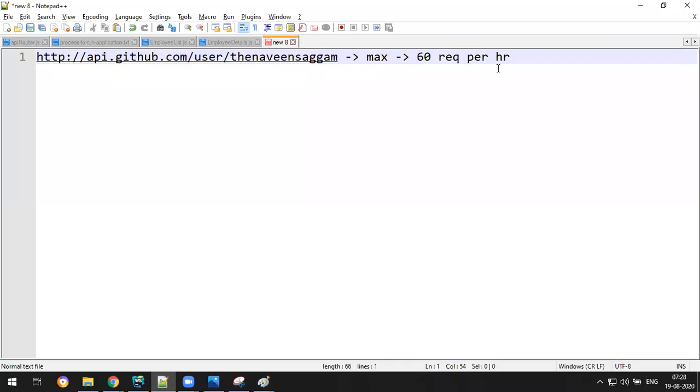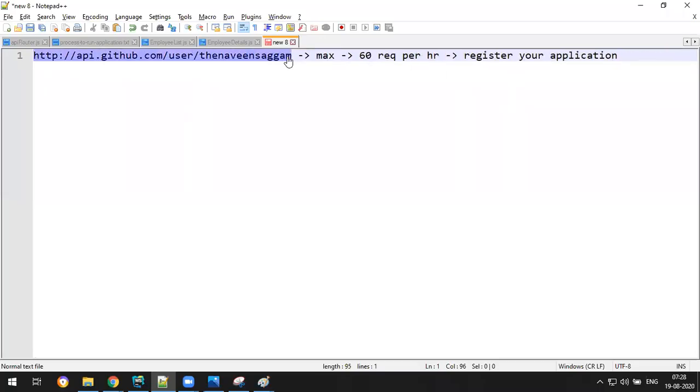Okay, but sir, I want to make unlimited requests. It means if you want to do unlimited requests, you need to register your application. Maybe some hackers also will do this, right? They will fetch the complete data through some programs. So without registration of your React.js application, maximum you can access only 60 requests per hour.